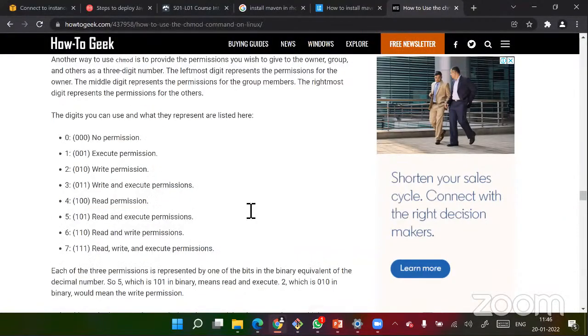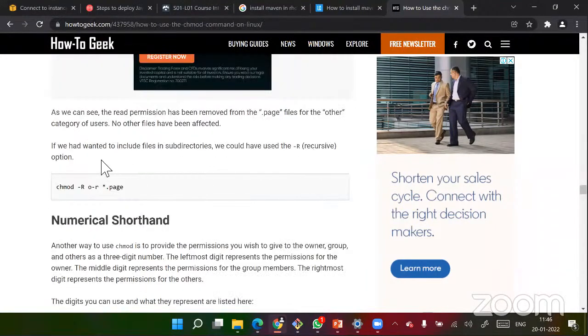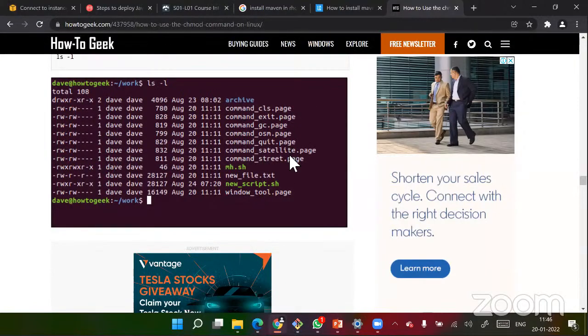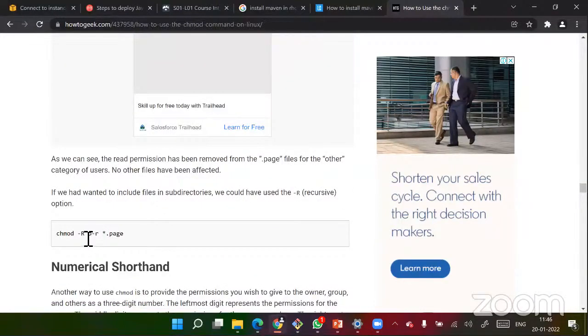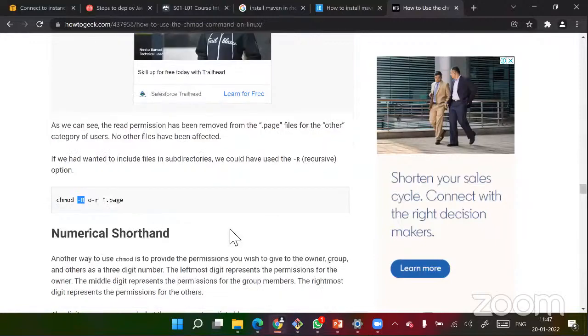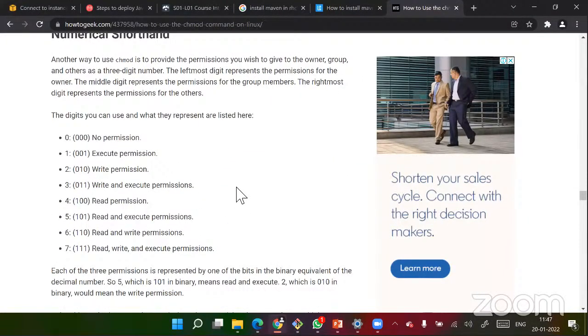This is the way that we are applying the recursive command. If we want to include the files in subdirectories, whereas previously you selected only the files, and if you want to change the permissions for the directories which have a number of files, here we are required to use the hyphen capital R to apply the permissions.